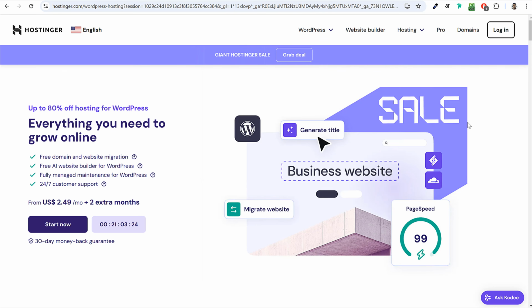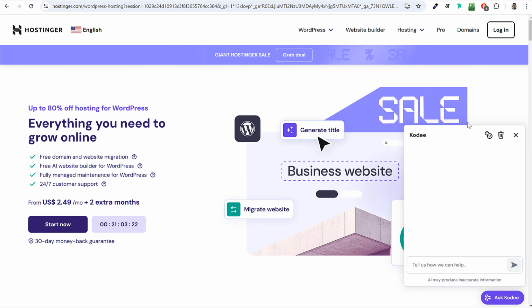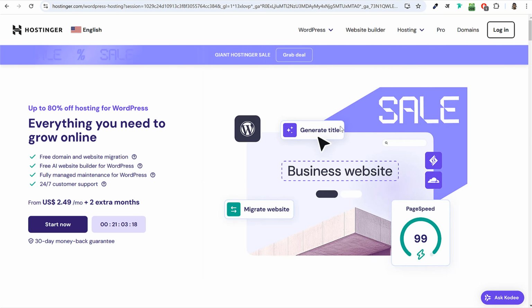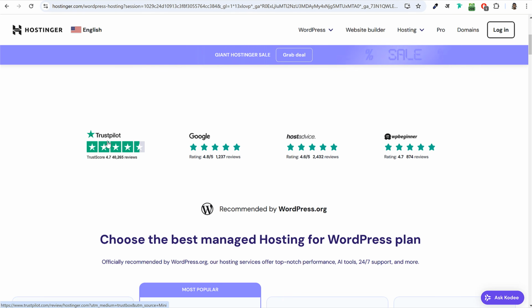Now this is the hosting that we'll be using: Hostinger WordPress managed hosting. We are not using a regular web hosting, we are using managed WordPress hosting, because we'll be using WordPress to build this website. And this is one of the most affordable hostings, and at the same time a really good hosting, very fast hosting, and it has a ton of features. Let me explain. If you scroll down, you can see first of all they have a very positive rating and review on Trustpilot, and they are also recommended by WordPress.org.